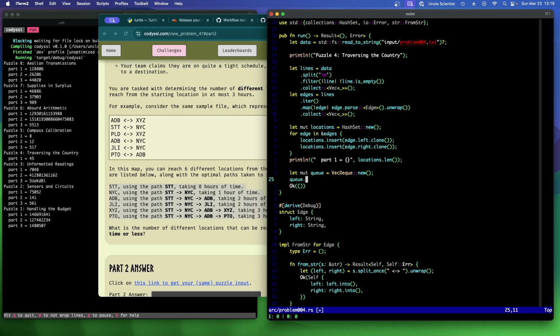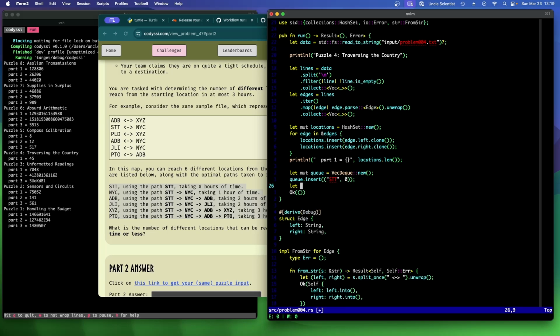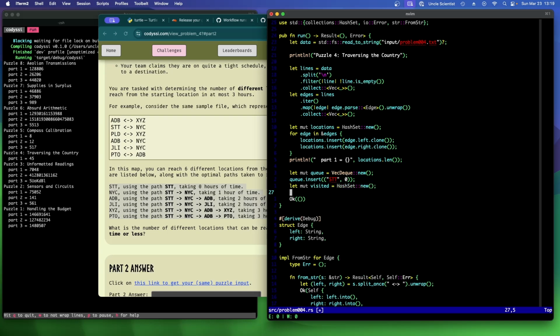New queue insert. We're going to start with STT at a distance time of 0 hours. We also need visited, right? And we can say while let some location and time is equal to, oh, sorry, it's a VecDeque. We're going to say push back, pop front.